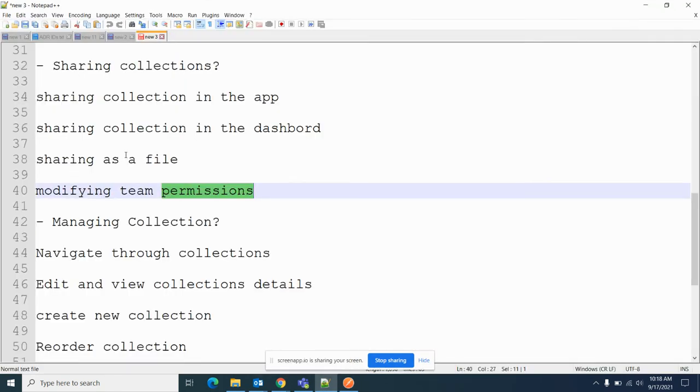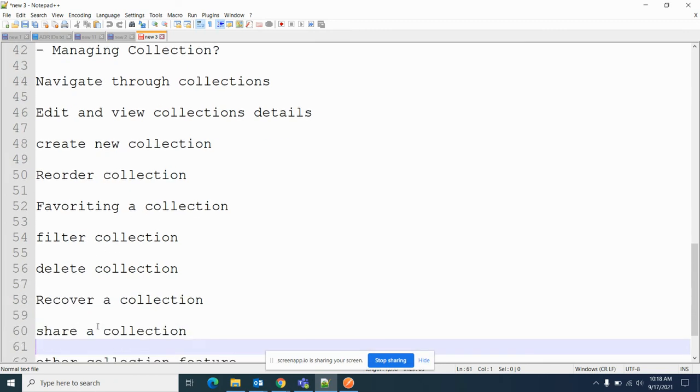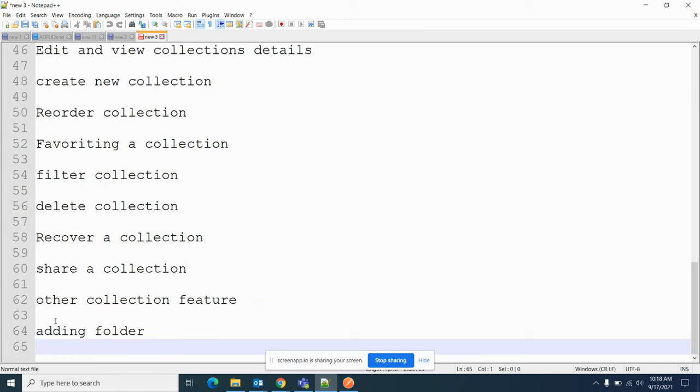Modifying sharing as a file collections. Okay, now managing collections, we are able to navigate through the collections, edit and view collection details, create a new collection, reorder the collection, favorite a collection, filter a collection, delete a collection, recover a collection, share a collection, and use other collection features, like adding a folder.